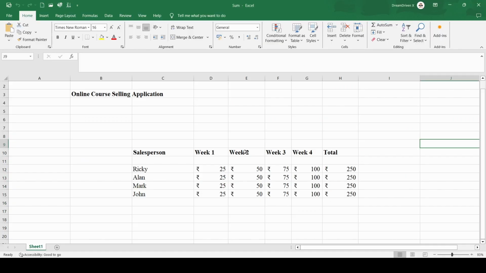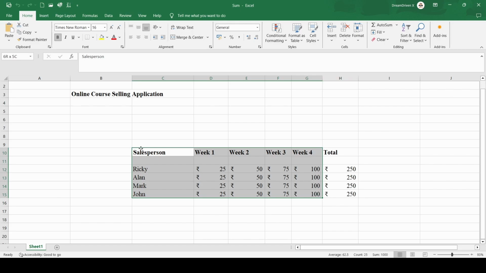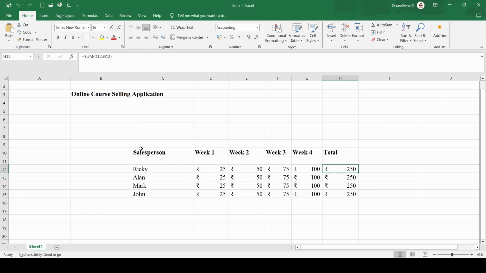This is the example which we used for the basic sum function. The example which we have taken is an online course selling application. Here we have a set of data with details about the salespersons and their weekly report, how many sales they have made for the entire week. In the last video we already discussed how to perform the sum function. Now, additionally, in this video, we will discuss some more functions.